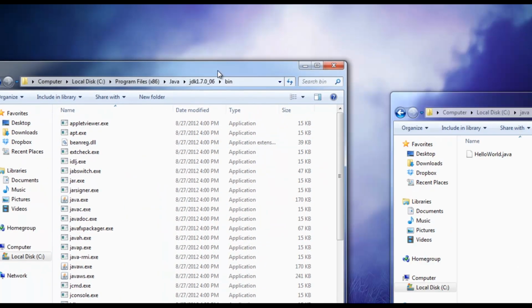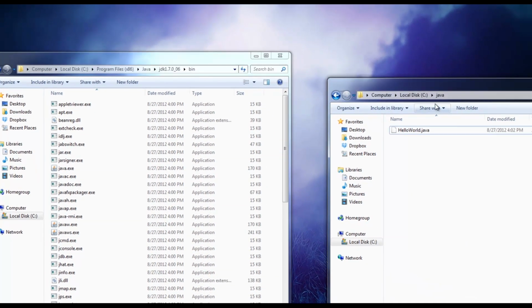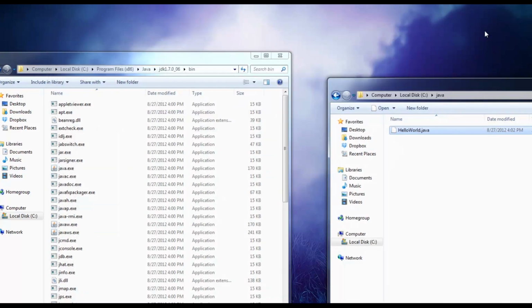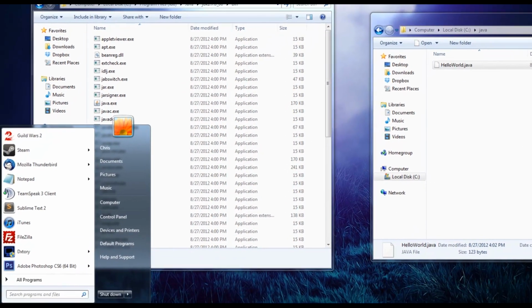So now we're ready. We need a folder where we can put our Java files, because when we compile it, it's going to create a class file as well. So I did that in Local Disk, Java. You'll see I have a program called HelloWorld.java, and if I open it, it's just basic, it will print out Hello World. Let's go ahead and compile that and run it through the CMD.